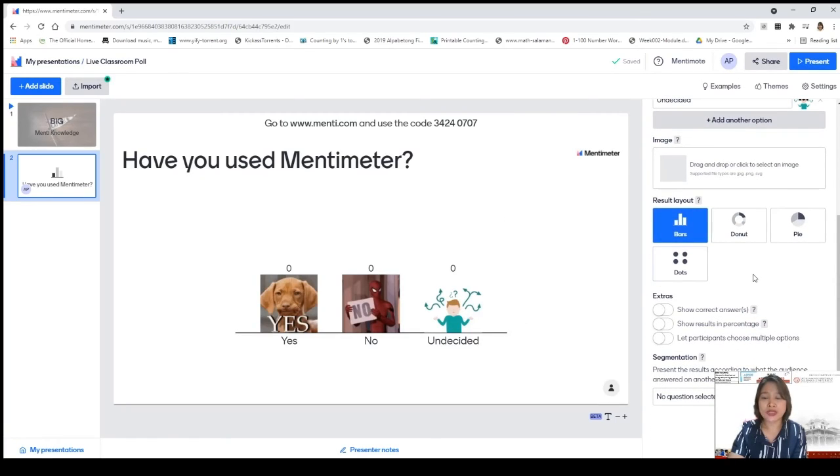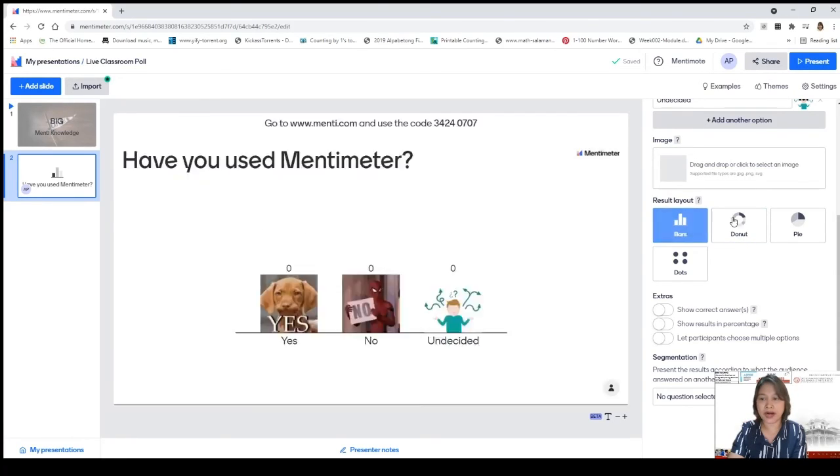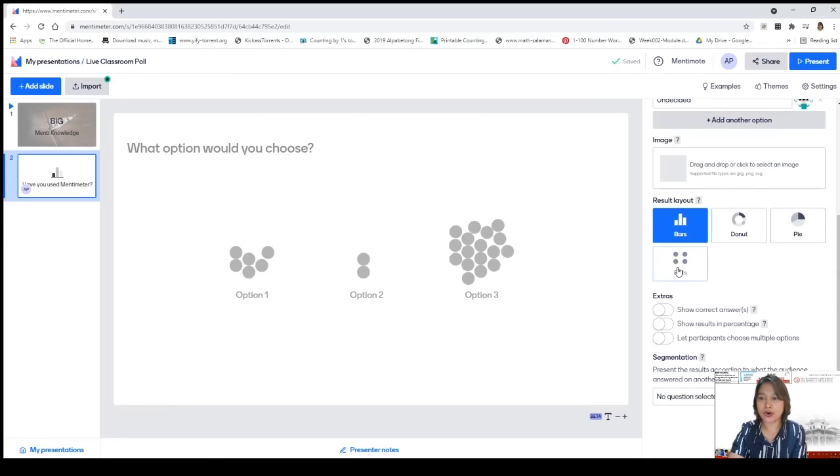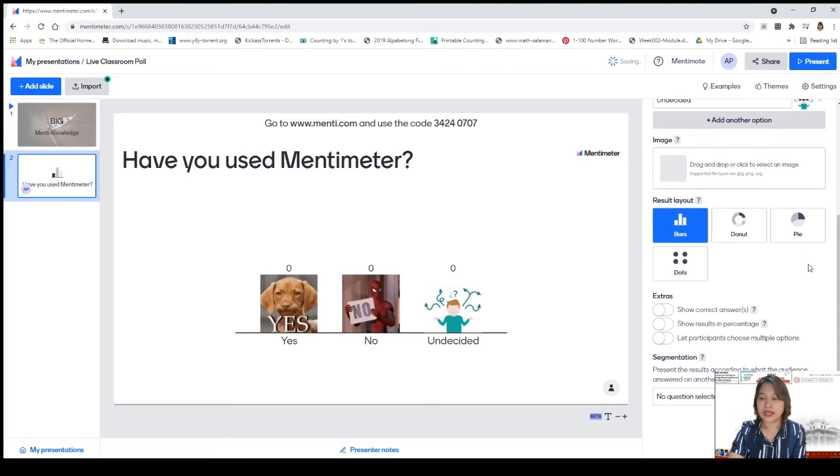Now, how are we going to display the result? This is where you could select whether you would want a bar, donut, pie, or dots. So I'm going to display bar. And then are we going to show the correct answer, the percentage, or let the participants choose multiple options? These three now are your extra options. Okay.